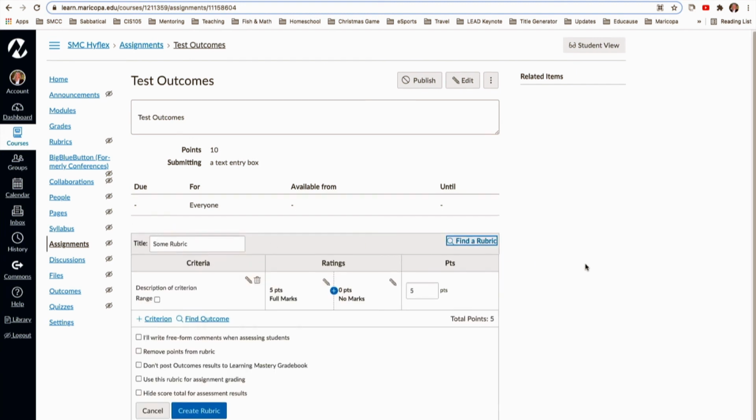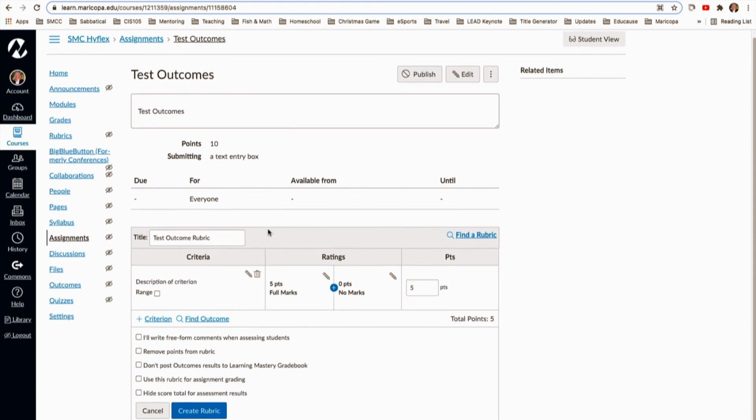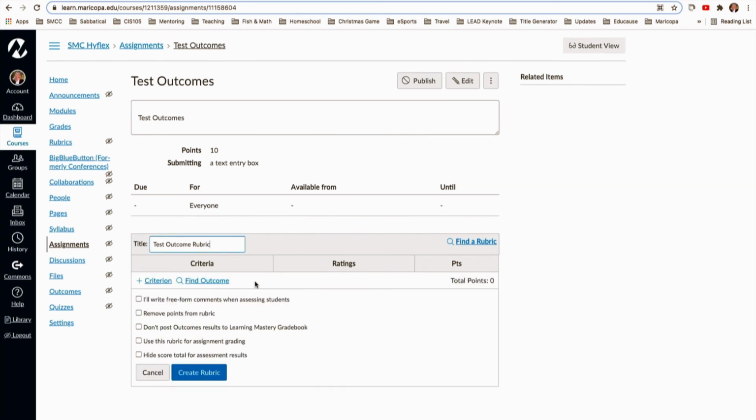You want to click the rubric. It will really help if you give the rubric a title. By default, it has some generic title, but in order to keep track of them and find them, give it a title. Right here, there is a description by default, and if you don't want that one, you can delete it out.